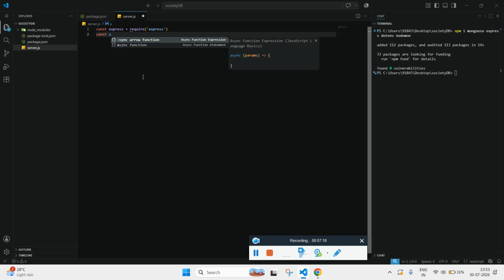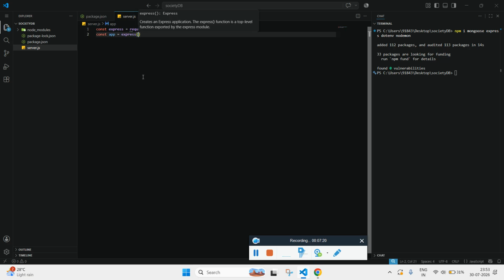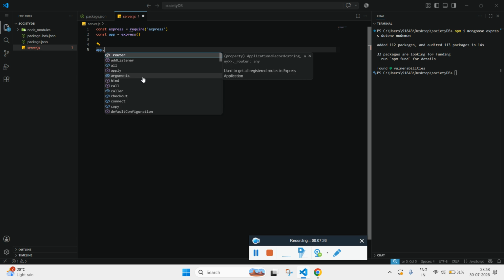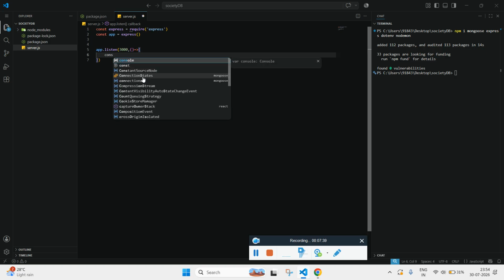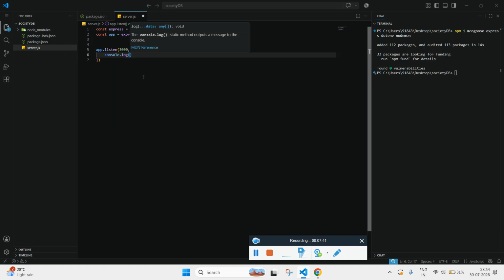With this package we are creating the instance, and with this instance we need to create another instance called app from this function, and with this instance we'll be able to start the server with app.listen, and the port number we have to pass, I'm just simply calling it 3000. And over here, with this callback function we'll just be displaying console.log as server running.